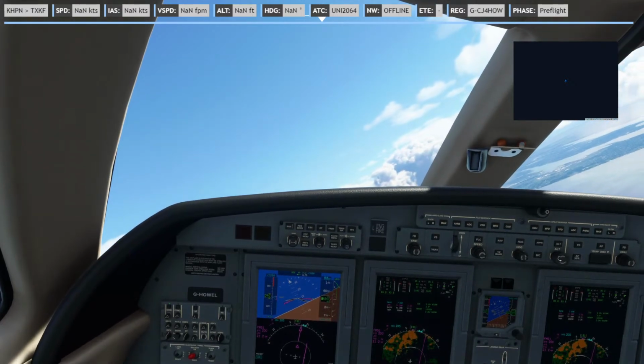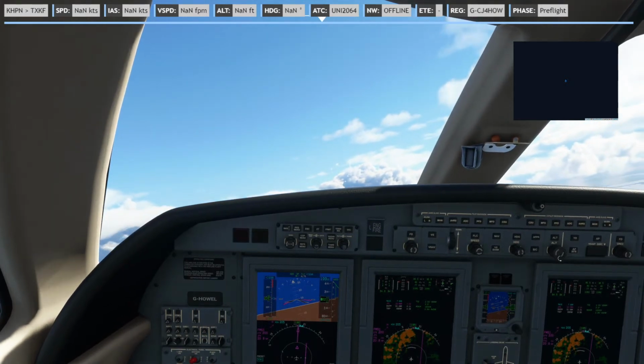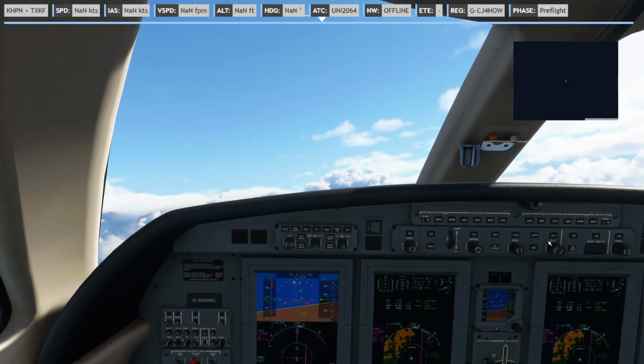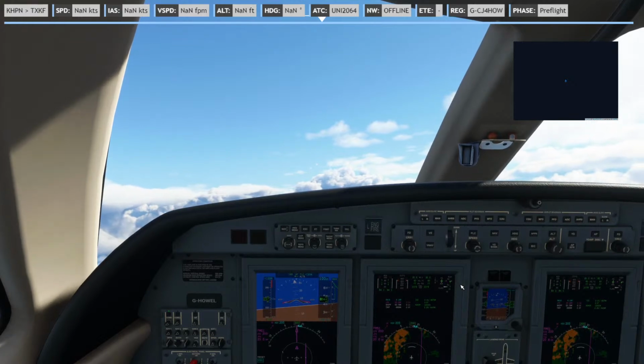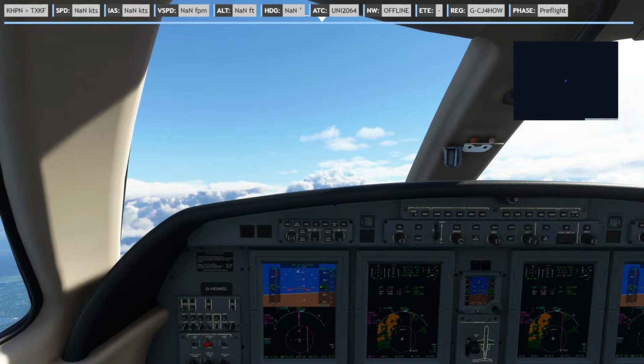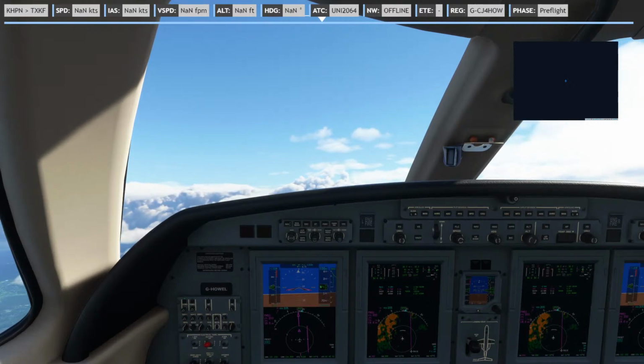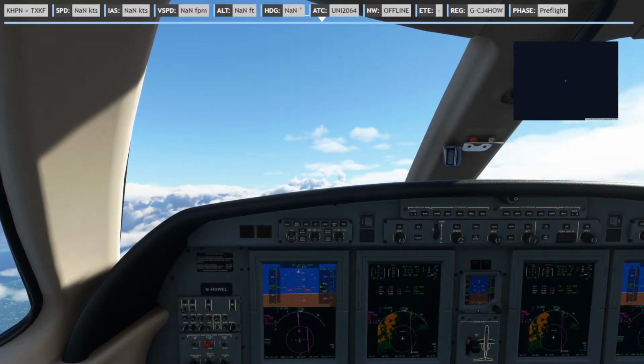Turn right, heading 060, Aeromexico 402. Departure, November 5215 Juliet is with you at 3,000. November 5215 Juliet, contact, altimeter is 1017. 1017, November 5215 Juliet.